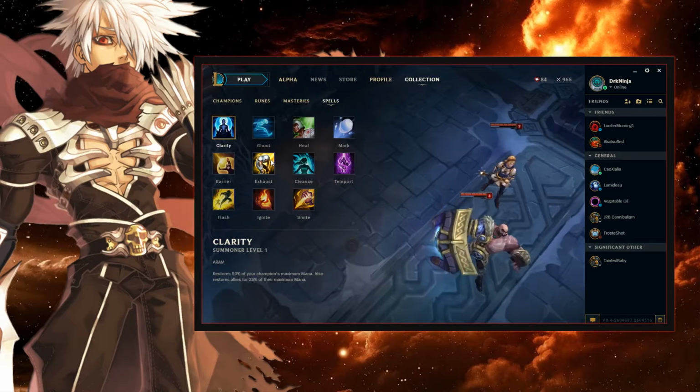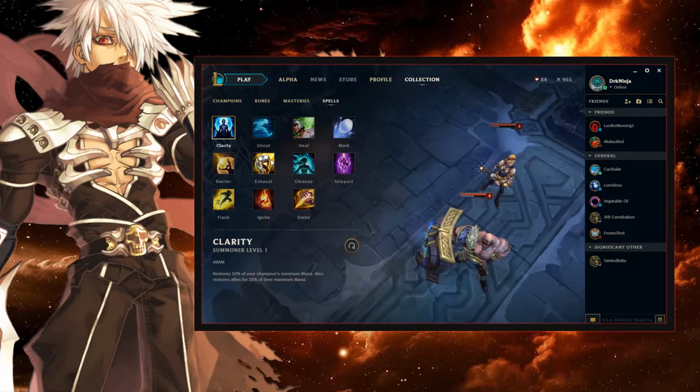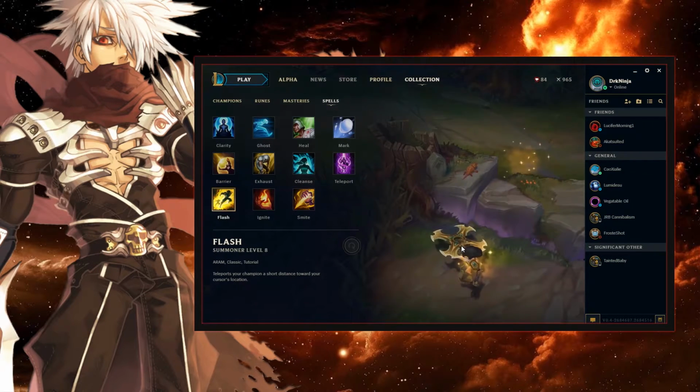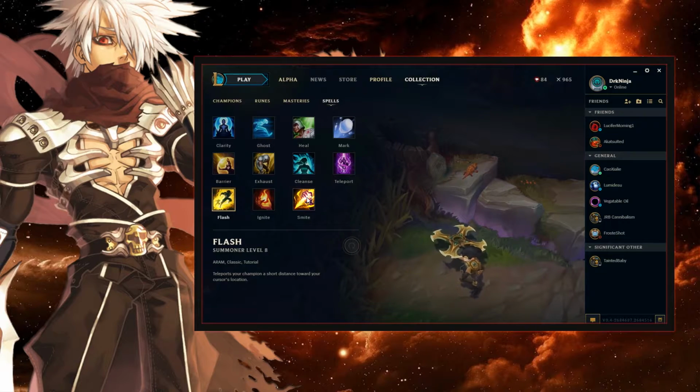Granted, this isn't going to be a feature that most people care about because most of us already know what all these do. But just in case you're new to the game or whatever, each one of these will show you exactly what they do, like what the summoner spell does. So, for instance, we're going to go with Flash because it's easy to tell what it does. Boom, shows you what Flash does.